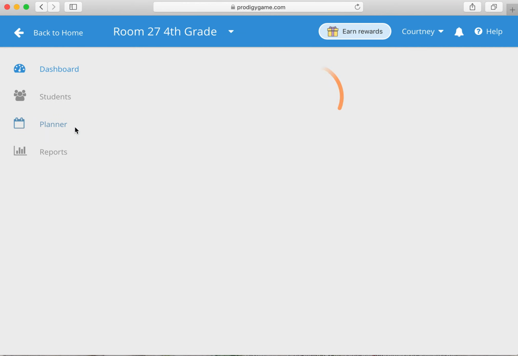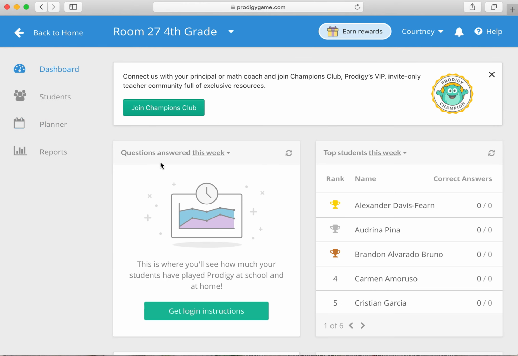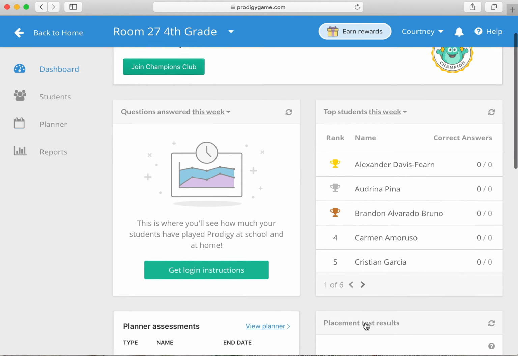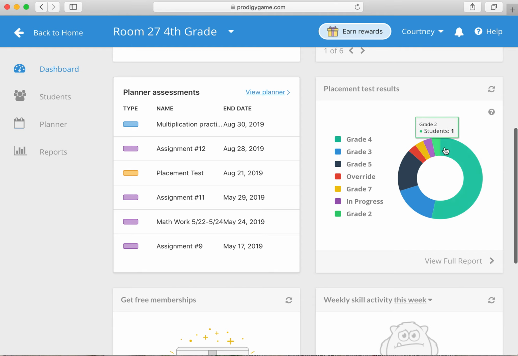Now I'm going to go ahead and click on my classroom that I already have set up, and it shows you where your students are ranking in your classroom. It shows you the placement test results. So it shows me that I've got 16 students at grade 4. I've got a couple students in grade 5, a couple students in 3rd grade, and then a couple that are kind of across the board here.